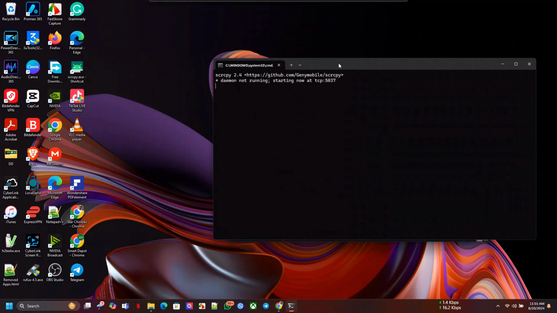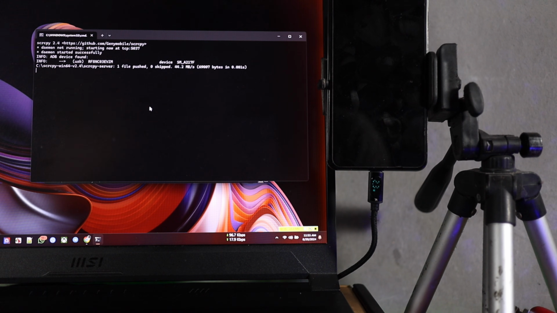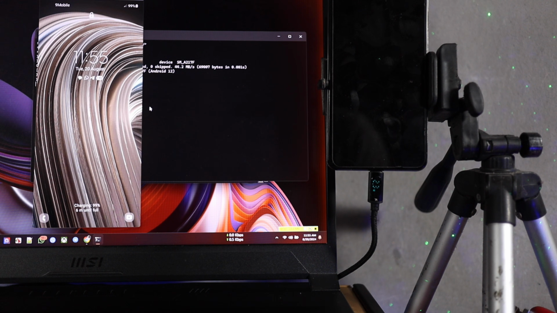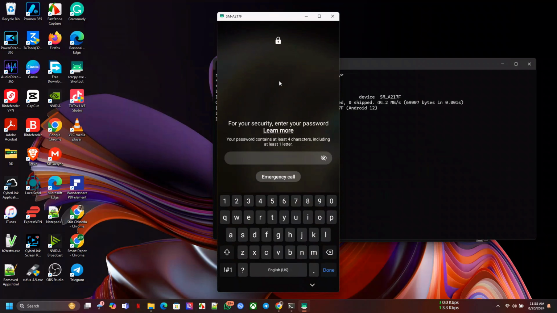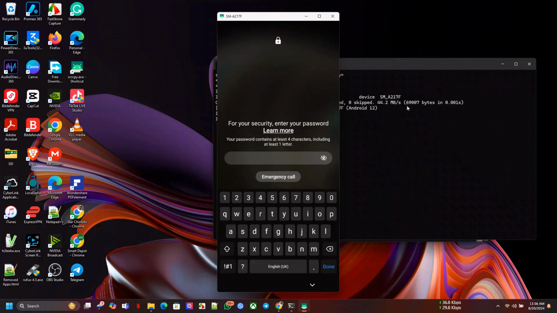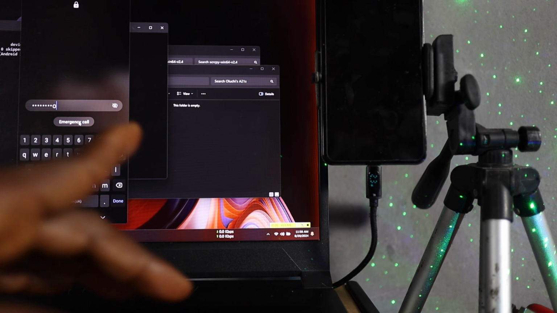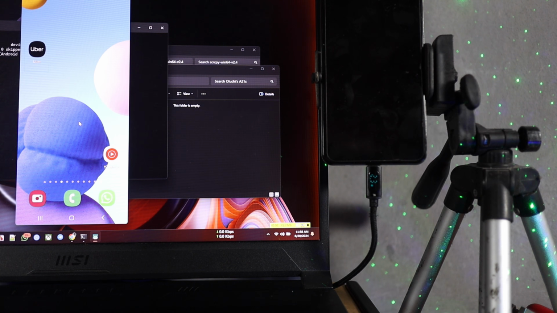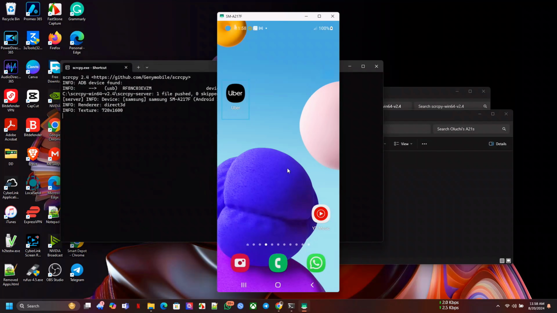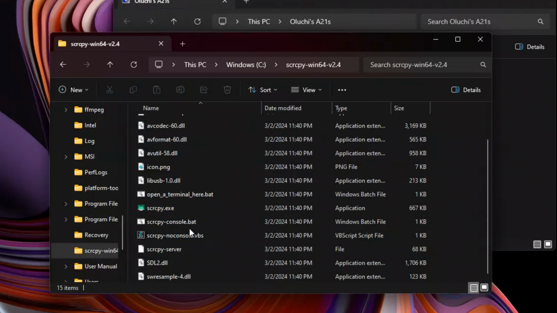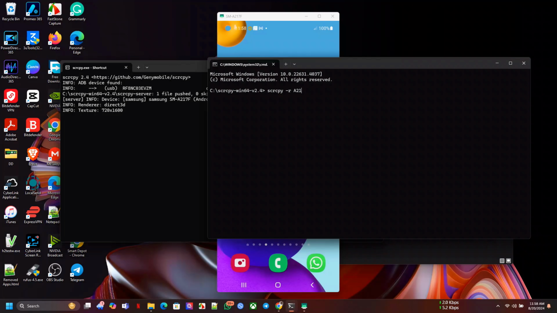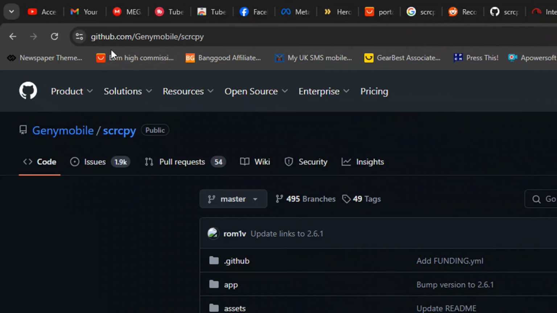Scrcpy will use ADB commands to push an application to your phone, start it, and then show you the screen. Here, you can drag your mouse to open it and then type in the password. This way, you now have access to the phone, and you can also copy files if you want to. You can do more with scrcpy by opening a terminal here and giving a command. There is a whole range of commands you can use. You can go to GitHub to read that up.